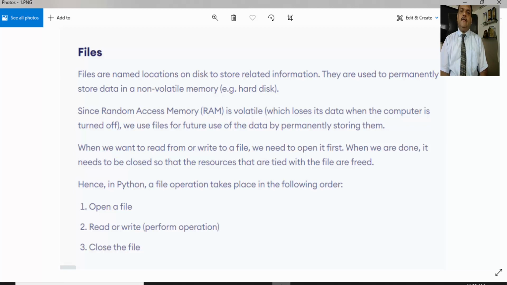In today's session, we'll be discussing how we can create a file, open a file, how we can append to the file, and what the various modes are to deal with file IO in Python.